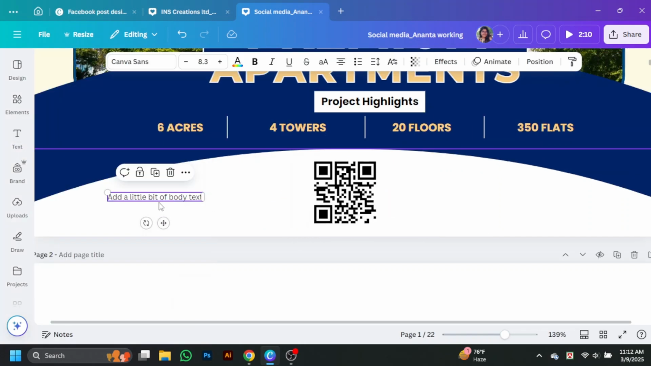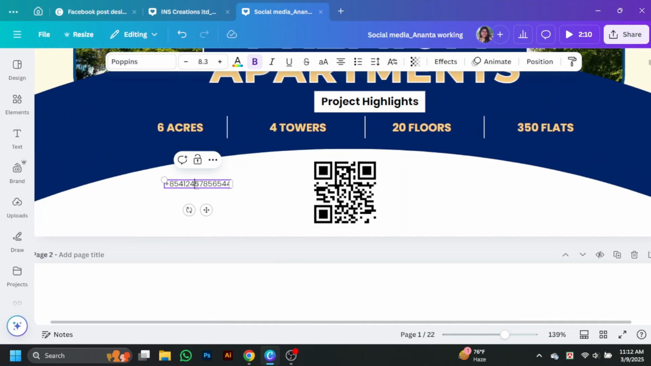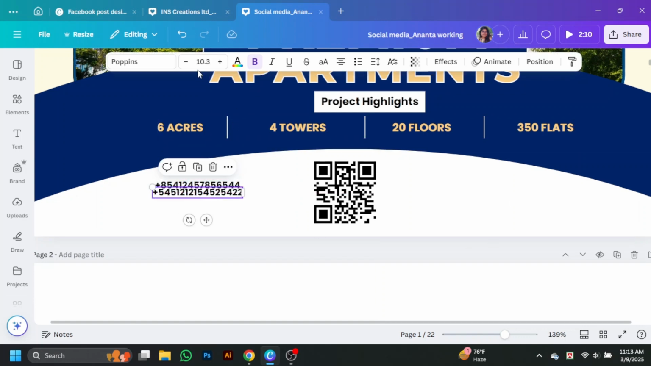Take a text box and type the phone number, change the font style. Take another text box and type another number, make them bold. Type the web address.